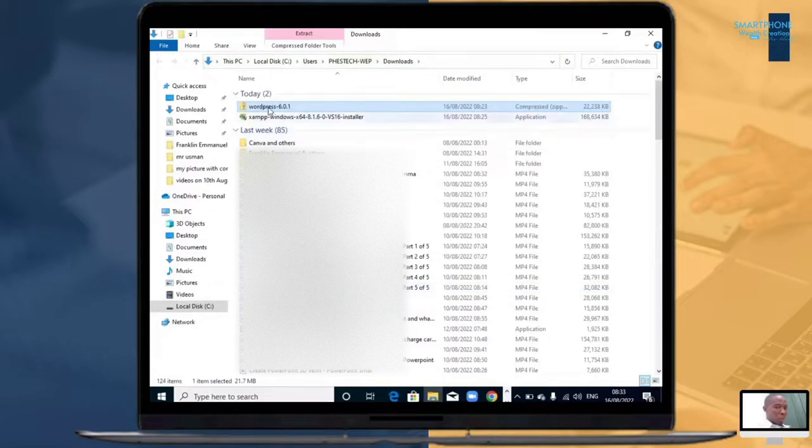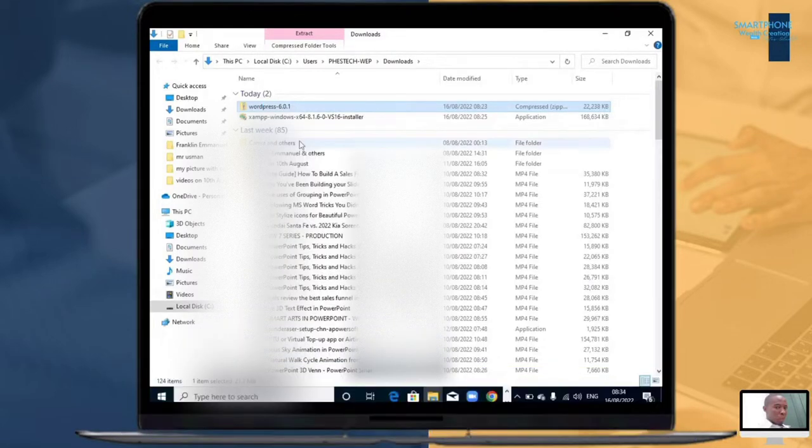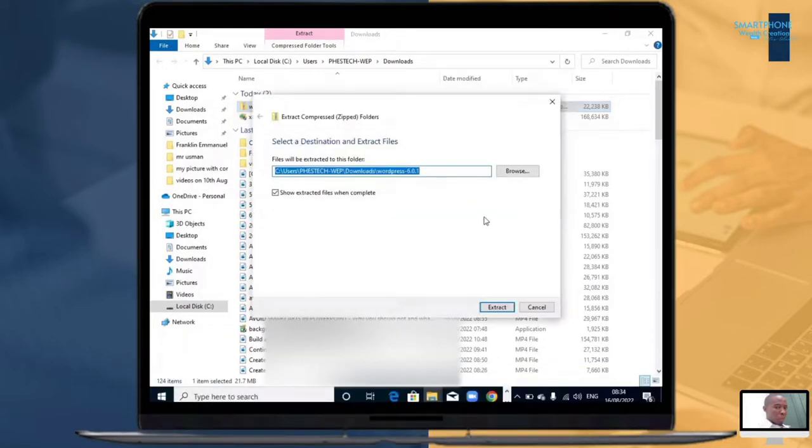WordPress would download as a zip file, so I want to extract it to become a normal folder. I will right click on that and click on extract all. Okay, so you can choose the location where you want it to extract to. So click on extract.